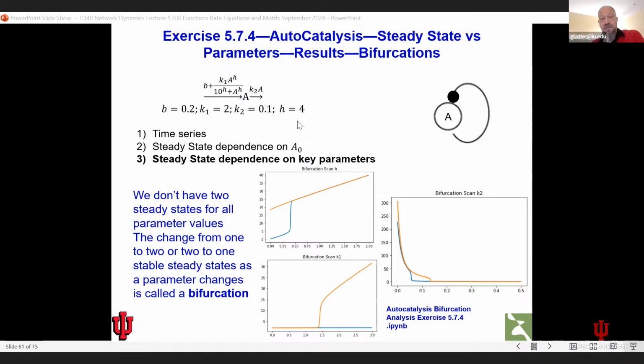Well, if A disappears very fast, it's not going to have time to turn itself on. And so I'm going to wind up with no A at all. And so if K2 is too big, the circuit is always turned off, no matter what the initial value of A is. And so these are three bifurcation diagrams that you can plot.